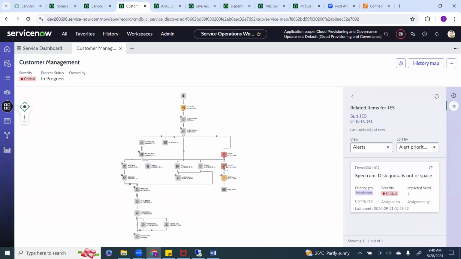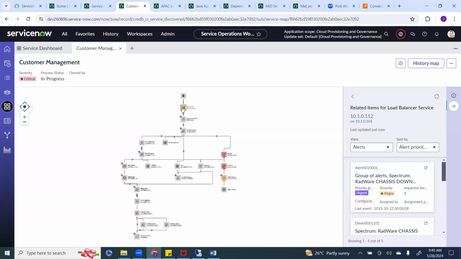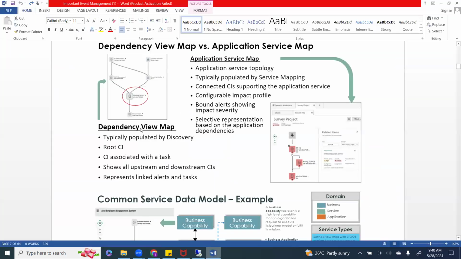So this one is Spectrum disk quota is out. This is Spectrum LDAP, high CPU utilization. What is this? This is a group of alerts. Spectrum RDS stays down, and that's the reason it is in a major case. So this is what it will be bound with, some colors. Now, are you able to correlate the things? That is what I'm trying to explain over here.